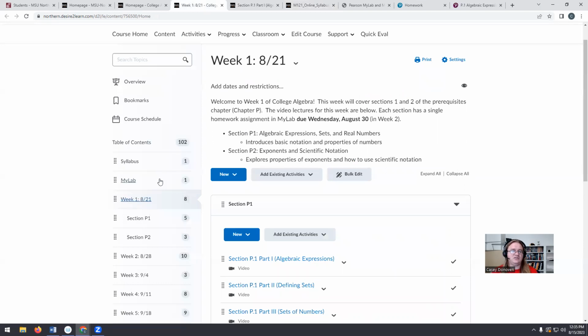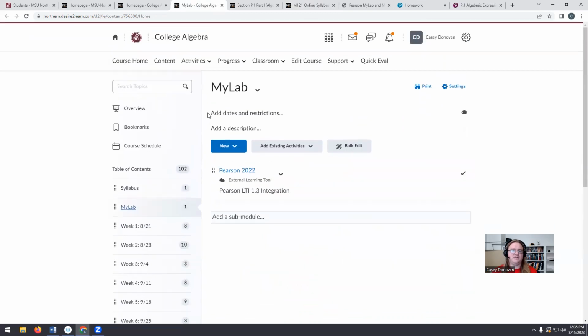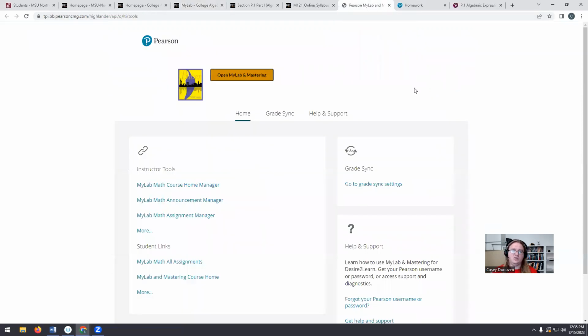Lastly, I want to stress the importance of the Pearson MyLab platform. So this is where all the homework and all the tests will be done. This is where you'll also have access to the online textbook. It is through Pearson. When you click on this link, you will be taken to a page that looks like this. You've got a bright yellow button. You click that to go into the MyLab and Mastering.